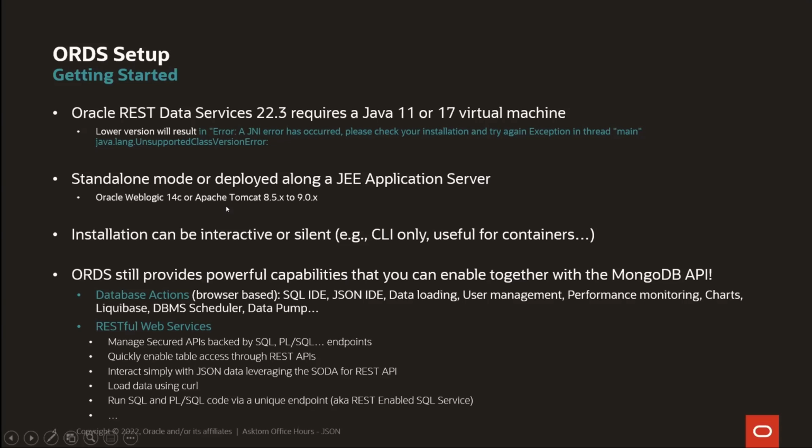Next, the installation process. You can do that either interactively or silently. For today's demos, I just selected the silent mode, which is quite useful, for example, if you want to create Docker containers, because I did that.